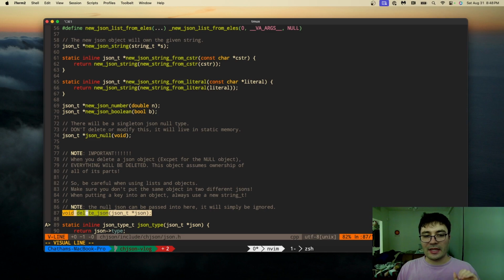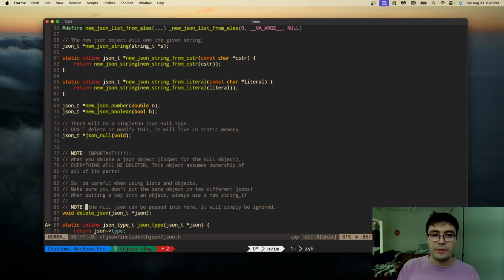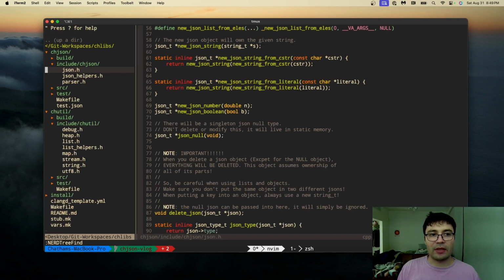I wanted to make this easy to implement for now, so we assume that your JSON object always owns all of its parts. If you have an object that maps strings to lists, and you delete the object, all of the lists and all of the strings, they will all be deleted. Everything. So just keep that in mind if you ever use this, and that'll explain some of the things I do when I'm coding this. Okay. With that said, we can actually get into the coding part.